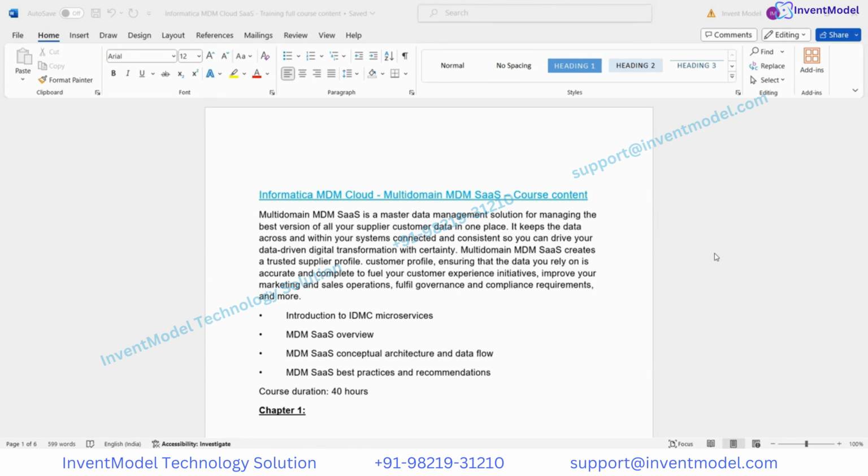And I will also make sure that you will have one certification, because certification is very, very important nowadays, especially for this Informatica MDM SaaS, because this is new in the market. If you have a certification with your name, then you will have a different weightage.